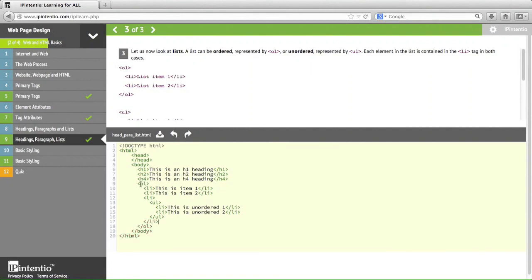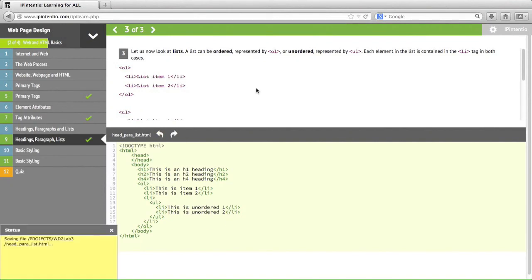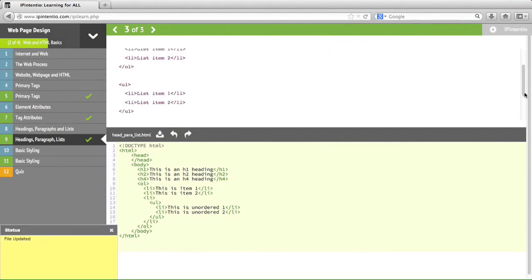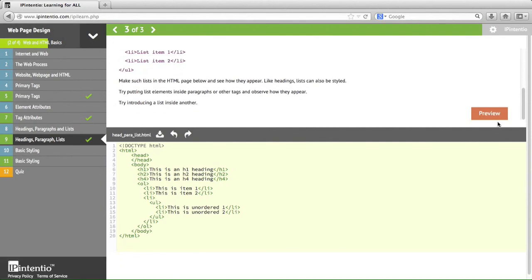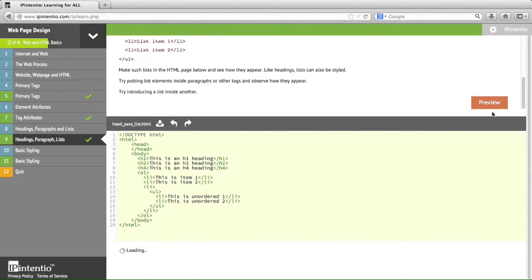So let's go through this again. You have the start tag of the ordered list, and the corresponding end tag. You have the start tag of the unordered list, the corresponding end tag, and every item in your list must be included in the li element, where li is the start tag and /li is the end tag. Okay, so let's save this and let us hit preview.